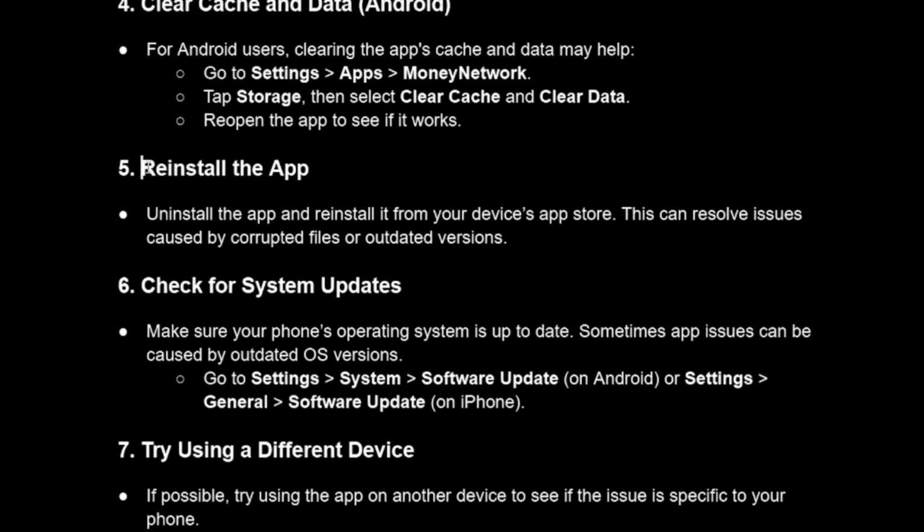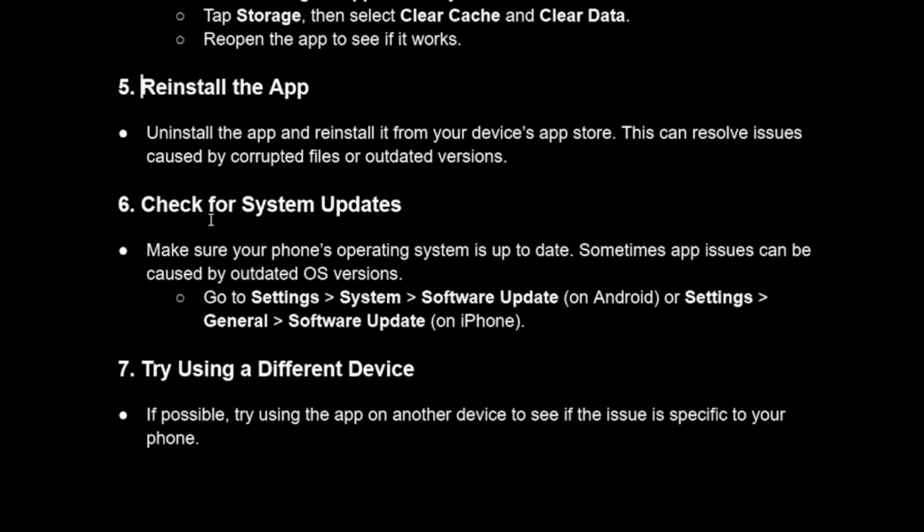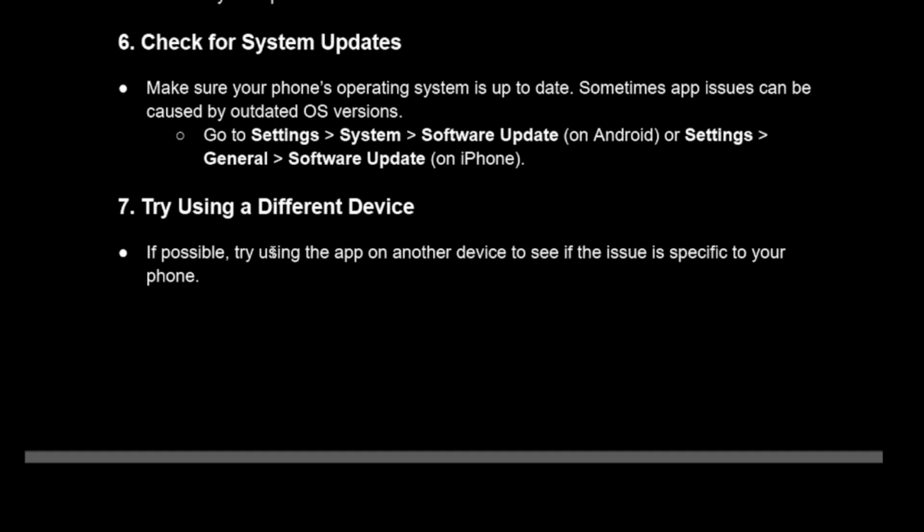The next option is to reinstall the app. Another one is to check for system updates of your device, because sometimes app issues can be caused by outdated OS versions. Another one is to try using a different device. If possible, try using the app on another device to see if the issue is specific to your phone.